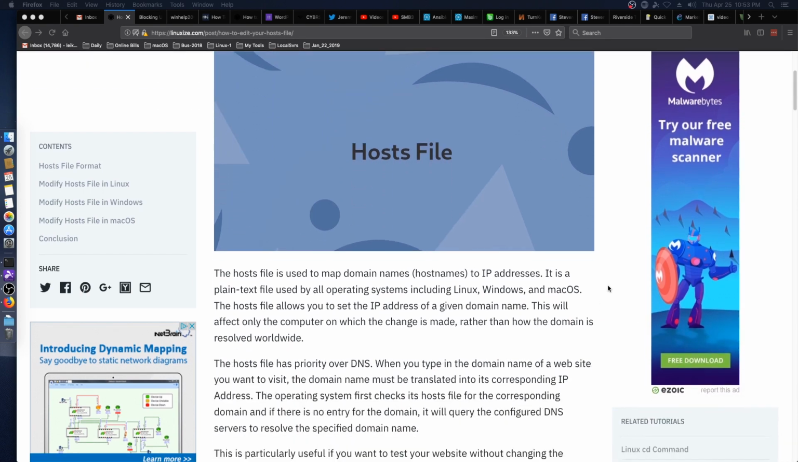So what do you need to know about the host file? The host file is used to map domain names to IP addresses. Well, you might be thinking already, what about DNS? Google DNS, Cloudflare DNS, there's all kinds of public DNS, including the DNS addresses that come with your ISP.